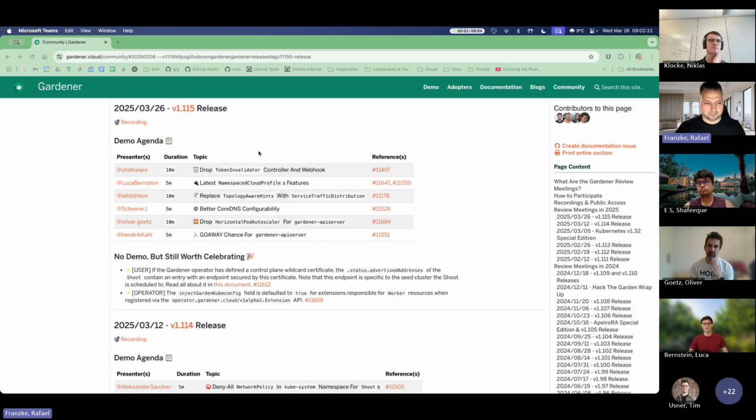Ismail will talk about replacing TopologyAwareHints with a new service traffic distribution. That's actually a topic that we covered in the last hackathon, which has now made it to the master branch. Then we have Johannes with better CoreDNS configurability, Oliver with dropping the HPA for the gardener-apiserver deployment, and finally Hendrik with a configurable GOAWAY chance for requests to the gardener-apiserver.